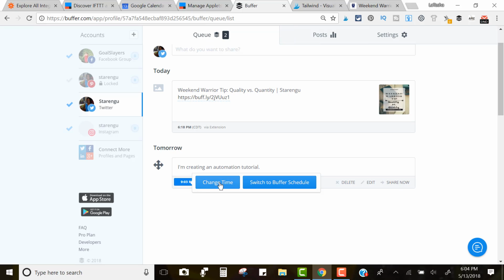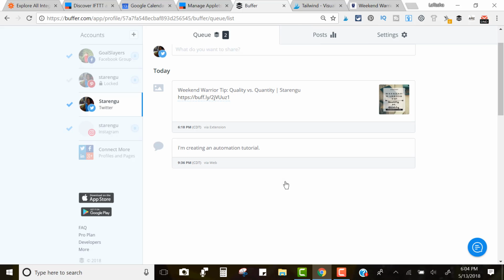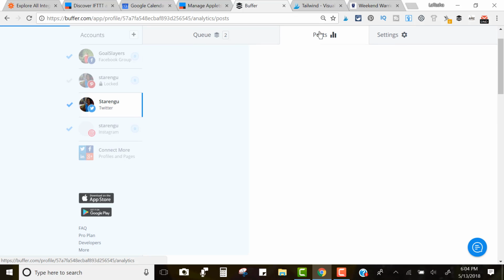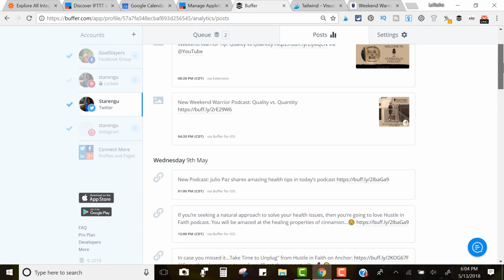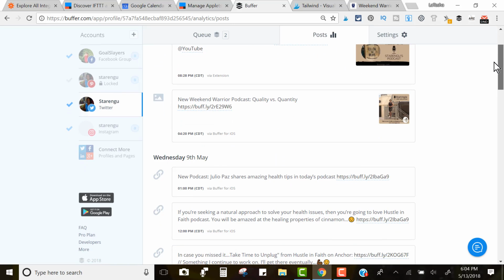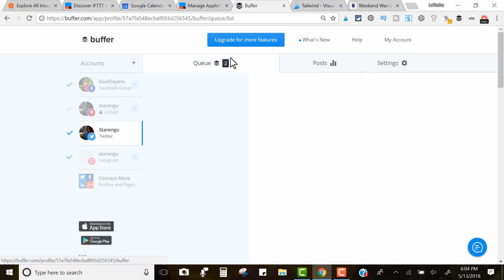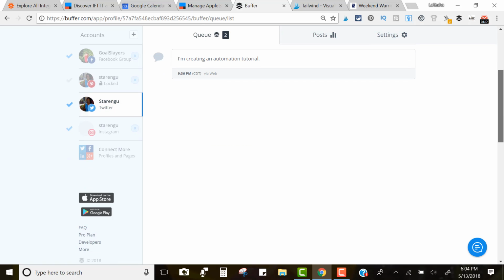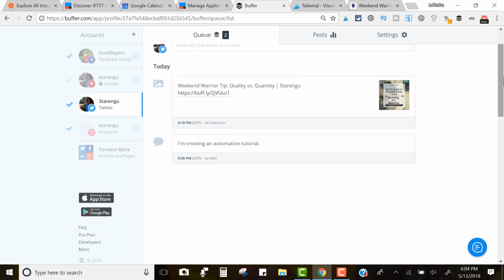And then if I wanted to change the time, I can do that, or I could switch to buffer schedule. So if I switch to buffer schedule, that's allowing them to optimize when that particular post would do the best. Okay, so that's pretty much what sharing the buffer schedule means. I tend to actually do a mix of that, to figure out which scheduling and times work best for me. So it's completely up to you and how you see fit in doing that.